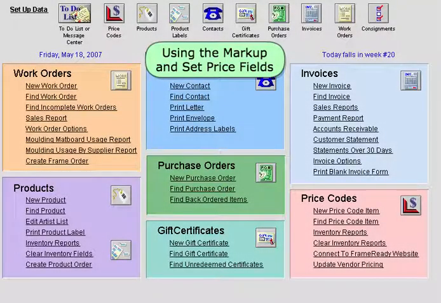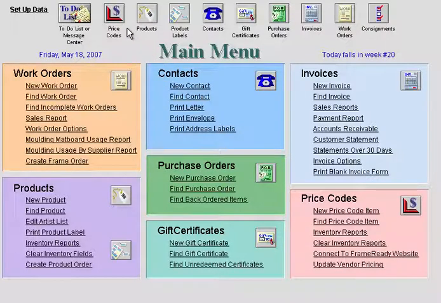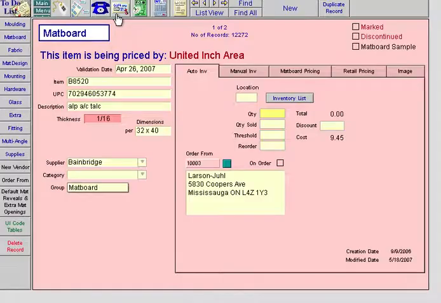This video will teach you how to use the markup and set price amounts to create an effective pricing strategy. Let's take a look at how this works. We need to go to the price codes file, where all of the pricing of the framing components are stored. For this example, let's work with the mat board records, since they only have one cost.